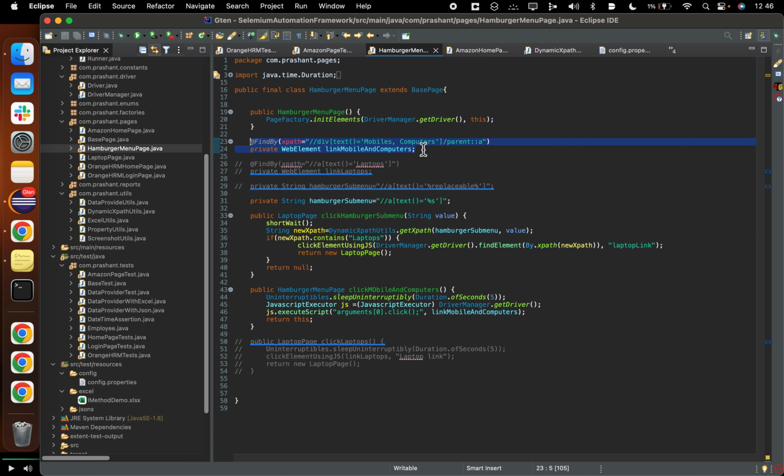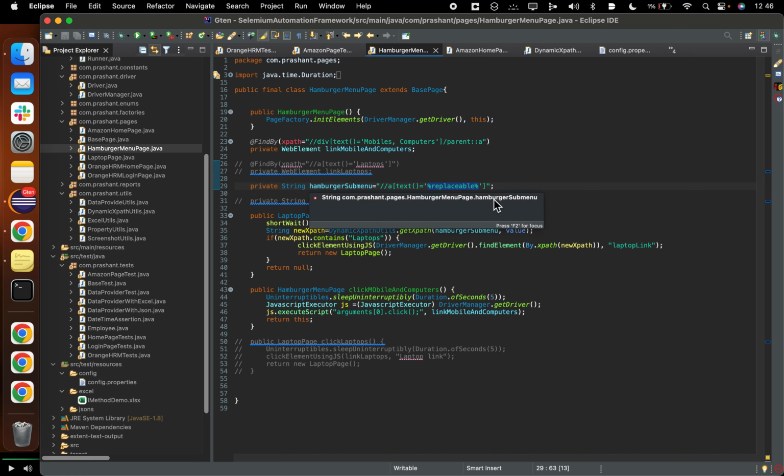So this one is Lincoln mobile computers. And after that, what happens is this sub menu. Okay, so this sub menu I had defined. I had put in the replaceable here. So what I did was I used this dot replace method. What it does is it just replaces whatever value you put. Okay, I will show you what I had written.